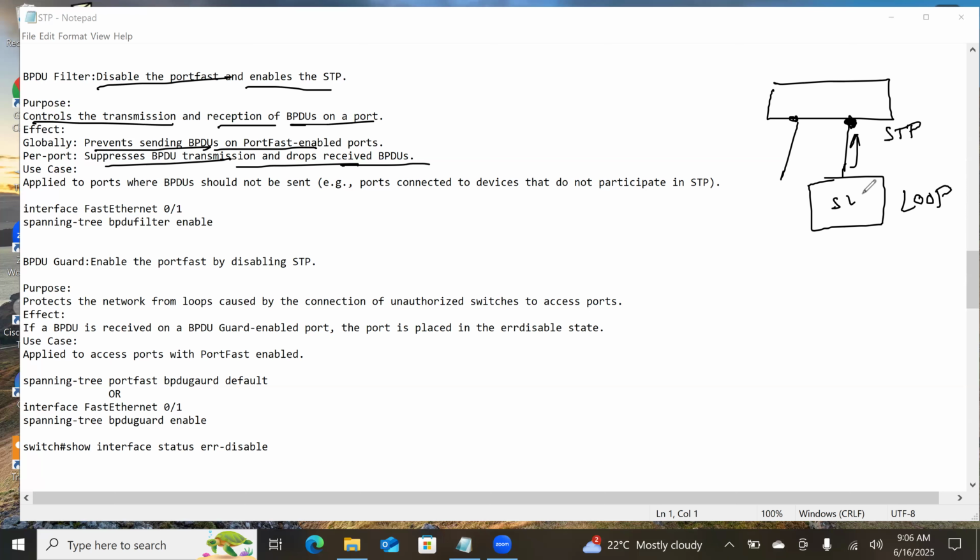This is also a switch, and the switches have their own job, exchanging BPDU packets. When this port fast port is getting a BPDU packet from the other end, it will disable the port fast and enable the STP. Just to protect from that, we will enable BPDU filter here. Even though it is getting any BPDU packet from the other end, it will not accept it. It will just drop the BPDU packets there only. So in this situation, we use the BPDU filter.